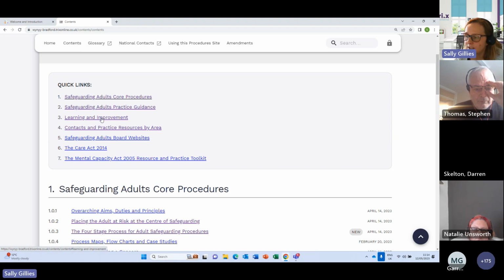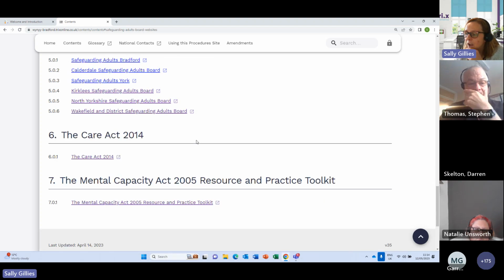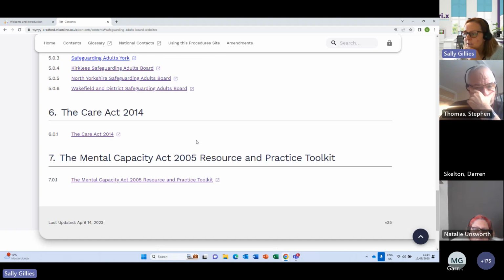So just moving down the contents list a little, we've got the Safeguarding Adult Board websites as well, so you can access all of the board websites from any of the board's procedure sites. And we've got a couple of additional resources again at the bottom here. These are provided and maintained by tri.x. They're national resources and they will support safeguarding practice, but also practice outside of the safeguarding arena as well. So they're really going to be helpful tools to you in your wider practice as well.